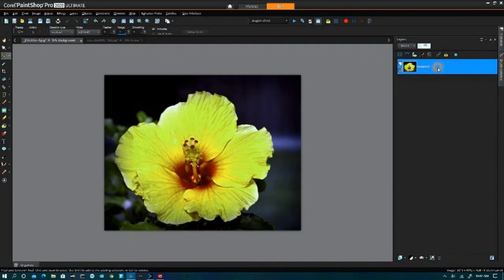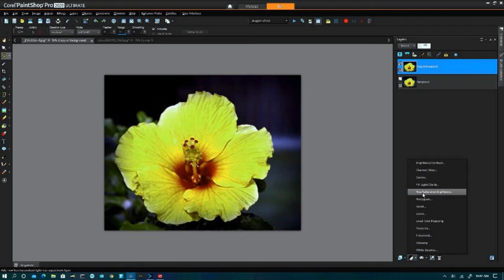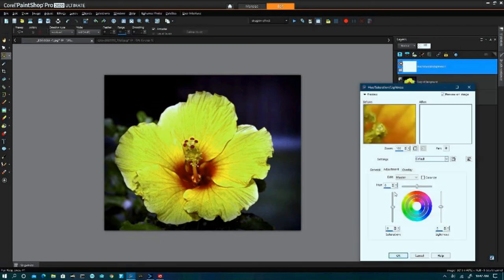Say I'm working on this picture, and I want to change this color in the middle of the flower. I can go through and select everything and try to change it, or I can do an adjustment layer. Use hue saturation lightness. I can go to the reds, and I can hunt down this particular color. So if I brought it way up high, I'm going to change all those colors.